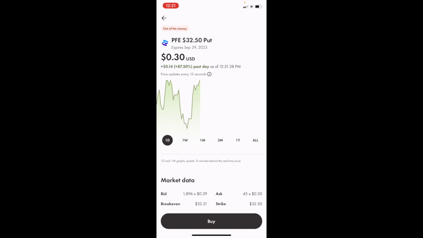That is how you guys can buy Pfizer put options in Canada, ticker symbol PFE here on Wealthsimple.